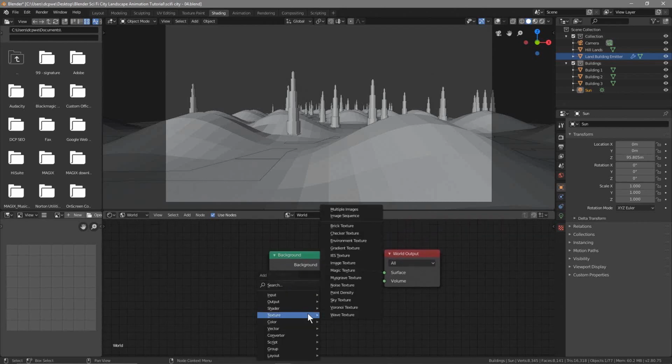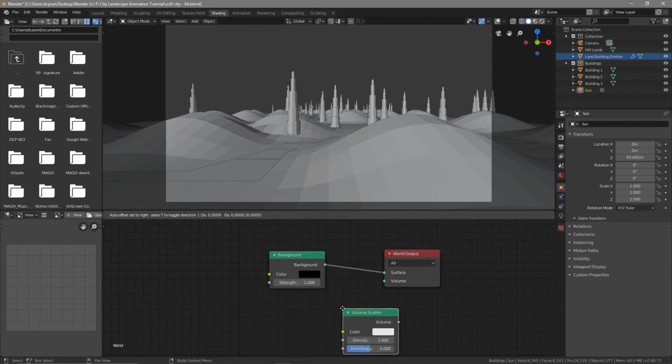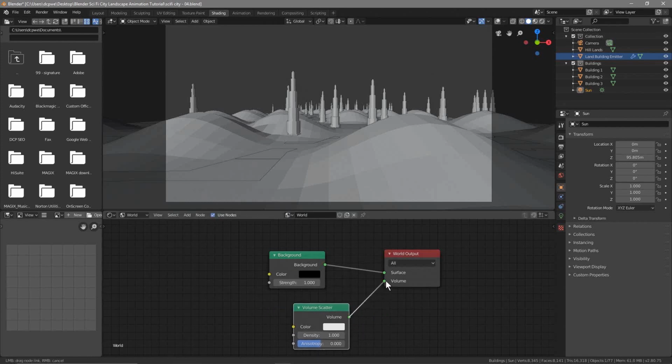We'll press Shift A and insert a volume scatter, and let's drag that to the volume here. And we want to set the density to 0.015, and this option here we want to set it to 0.8. Let's go to File, Save, and we can go to our render view.